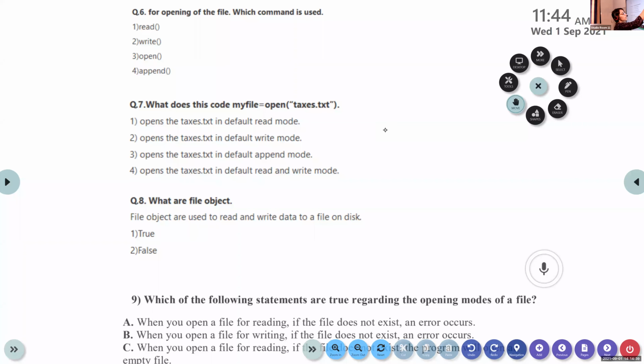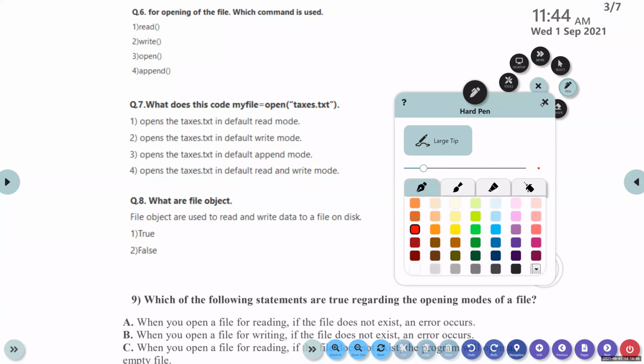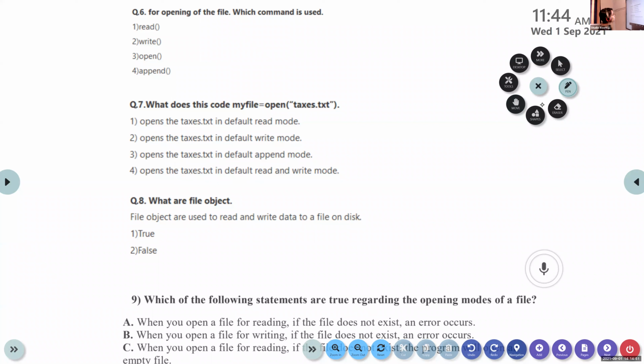Yes, Alvin, tell me the answer for the first one, which means the sixth one. For opening a file, what is the answer? Open. Which one? Three. Yeah, 3. Excellent. It is the open function. Yes, open method. Very good.